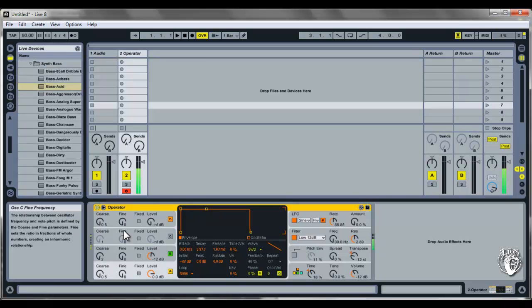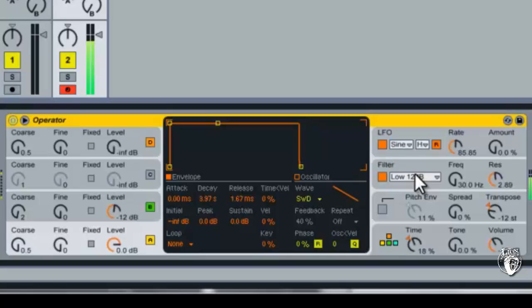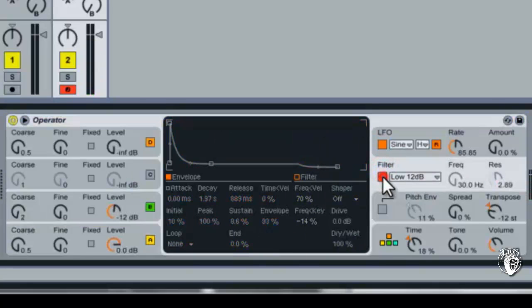Okay, so what do you want to do? That's a bit harsh, that kind of sound. Where's that coming from? Let's take the filter off. Yeah, okay, so it's something to do with the filter. Maybe we don't want to take it off completely. Maybe we just want to change the way it's being filtered.